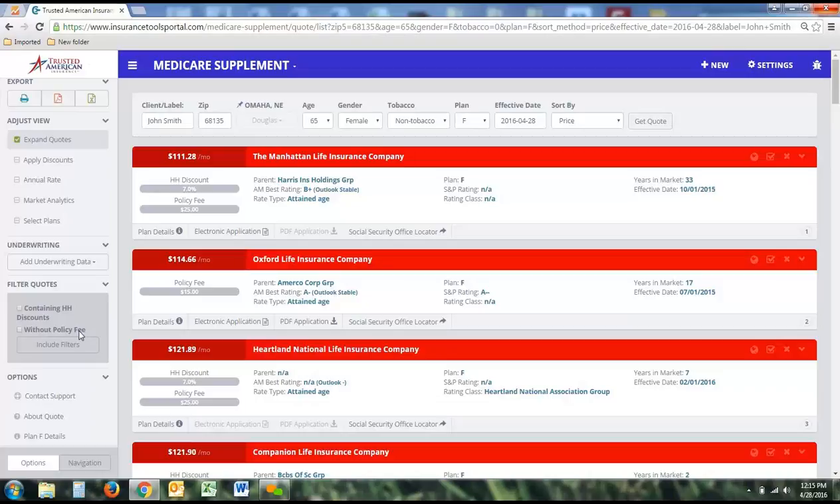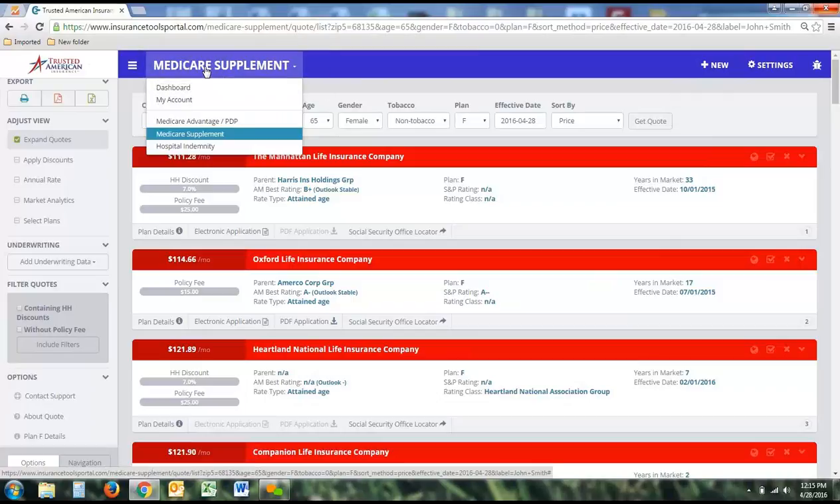To navigate away from this screen, you can do a multitude of things. One is you can just click this new button up above here. This will allow you to just start brand new and fresh with a new quote. Or you can hover above this Medicare Supplement or product label header, and you can switch to your My Account. You can go to your dashboard, but you also can move amongst the product lines. So we'll go ahead and go to Medicare Advantage.